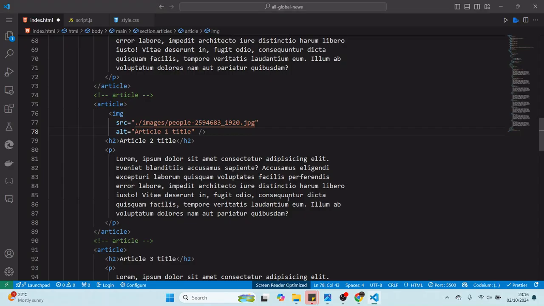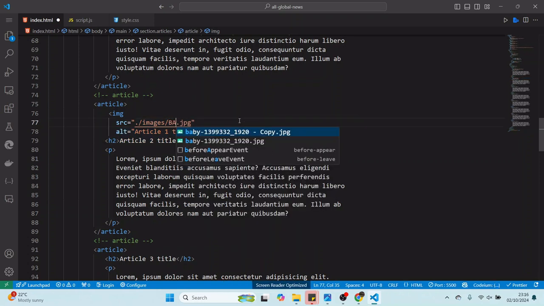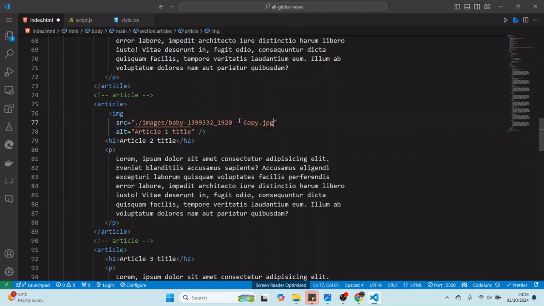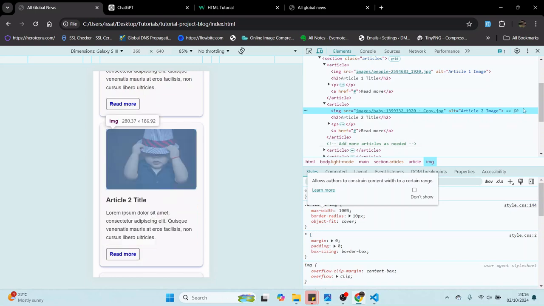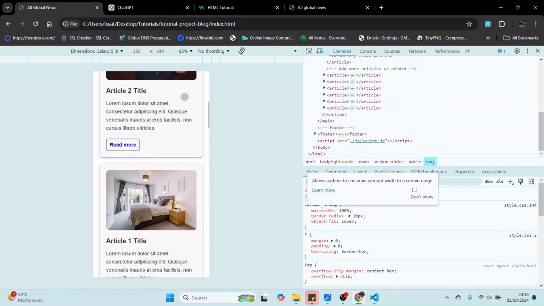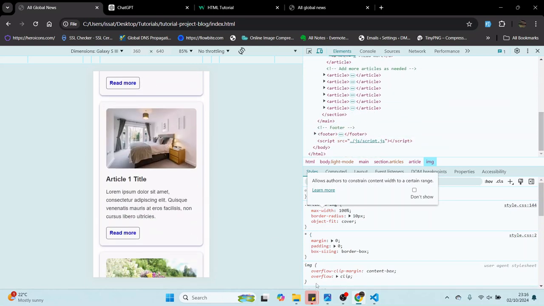So what we're going to do is just type here baby with some random numbers. Okay, looks like we have baby copy also. Doesn't matter, but this one will be image article 2. If I save this and go back to my browser, you see we have it here. But we want to see the following image. Okay, the following image is bed.